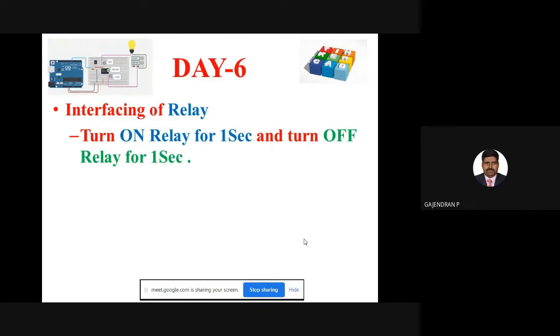So the program part is very simple. The blinking program exercise, what we did in the very first class, the same program we are going to use. Only the pin number we need to change. So the first exercise, make the relay on for some time and make the relay off for some time. The duration here we mentioned as 1 second.